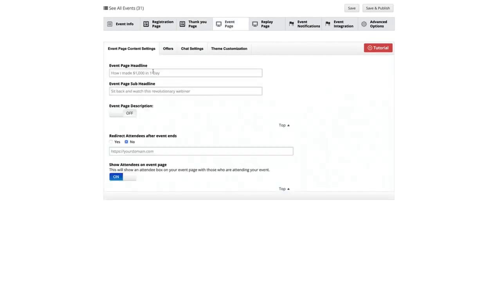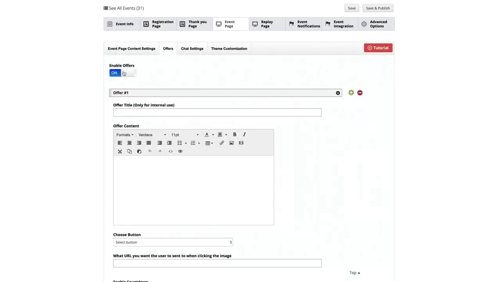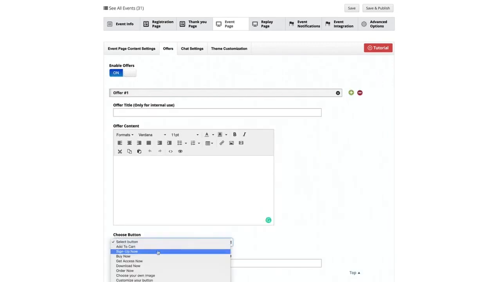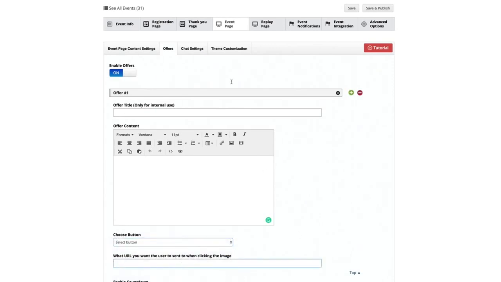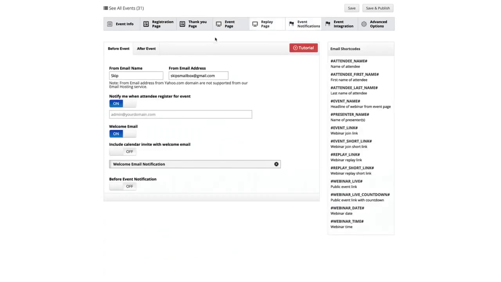The event page, again, very simple, very easy. All of our customization options are exactly the same, so between the pages you won't get lost. We have the WYSIWYG editor in here as well. We have the place to put the offers, and you can add in as many different offers as you want. Select your button, add to cart, buy now, or even customize your own button. Put the URL where you want to send people to buy. We have chat settings where you can choose what type of chat options you're going to do, and again, our amazing theme customizations too.